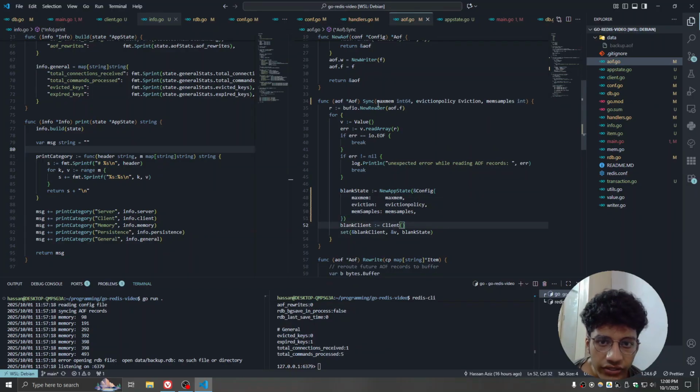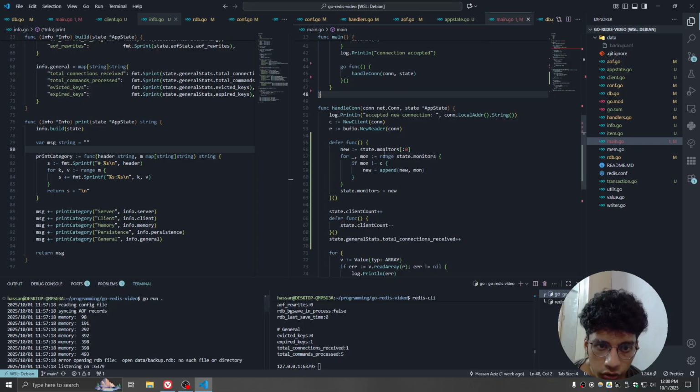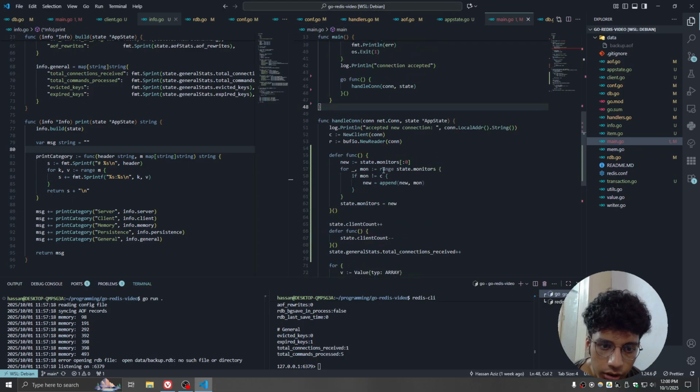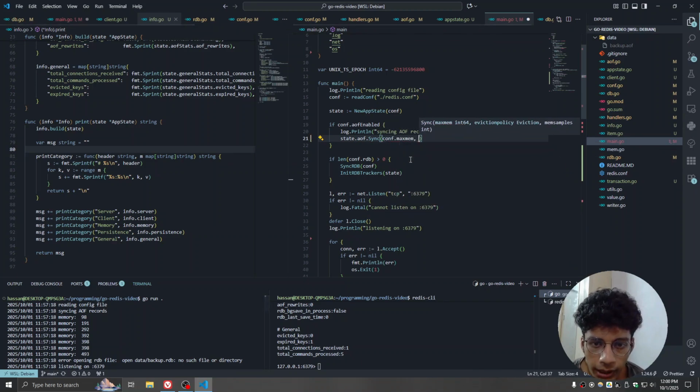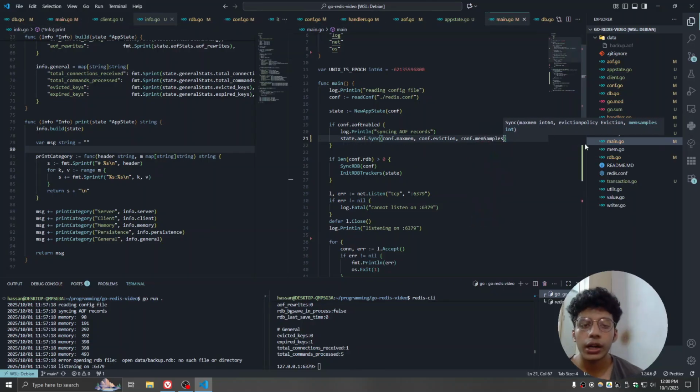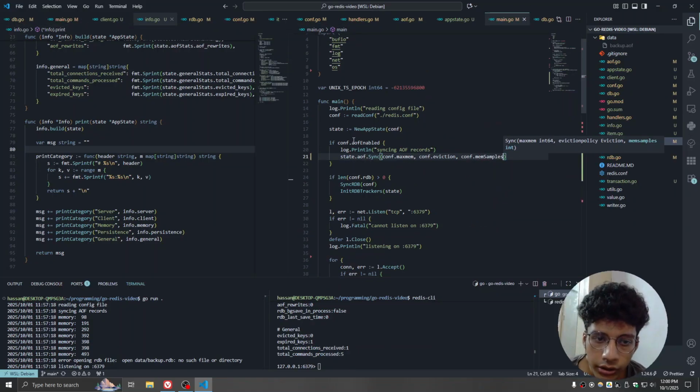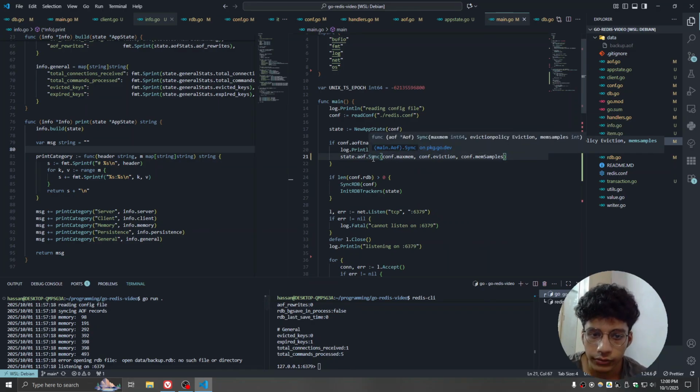Awesome. Now let's actually pass these in the main.go file up here. Where are we calling this? Over here. Okay. So this is going to take the maximum memory from conf.maxmem, the eviction policy as well, and then the mem samples. So we're only grabbing the configuration directives that we need to respect the memory limit. We're not grabbing all of the other configuration variables over here.